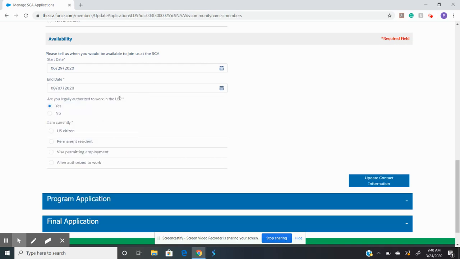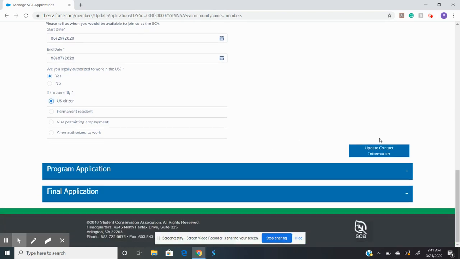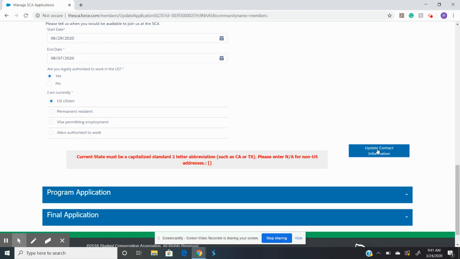Are you legally authorized to work in the U.S.? The reason you have to be one of these four things down here is because you will be paid. I'm going to say it's $8 an hour. It's equivalent to minimum wage for the work that you do. Because of that, you have to be eligible to receive a paycheck, taxes, all of those things. So I am a U.S. citizen. And then I'm going to hit update contact information.